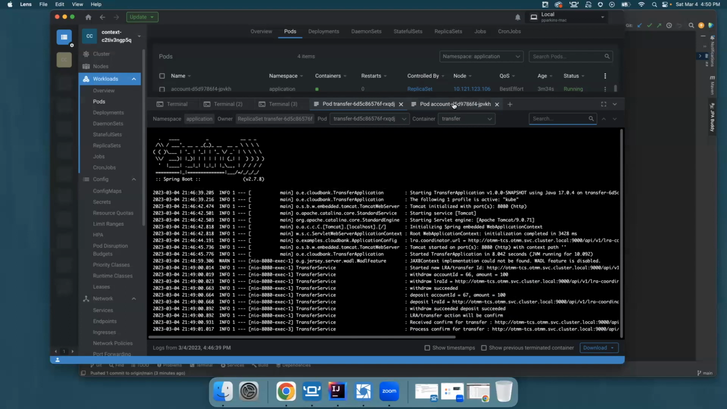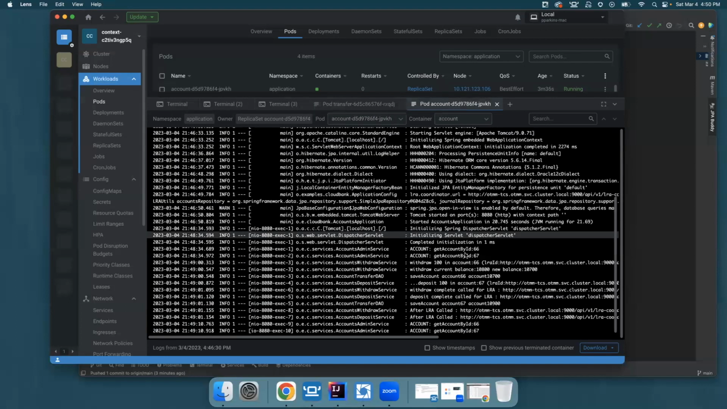Now, if we look over at the account, we'll see the calls. First, we see the calls to query the account balances here for 66, 67. We see the withdrawal request for account 66. We see that amount reduced and journaled.